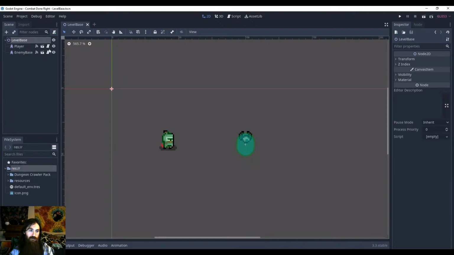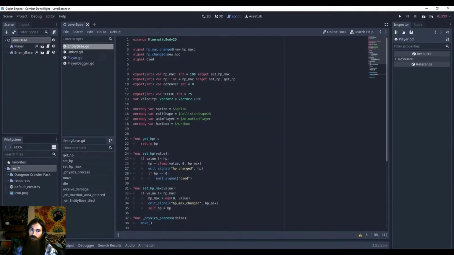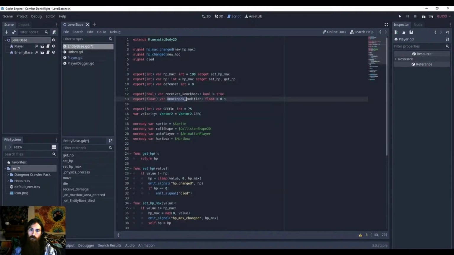So go to your entity-based script. Here we need to define two variables. A boolean variable receives knockback and a float variable knockback notifier. The names are pretty straightforward, right?